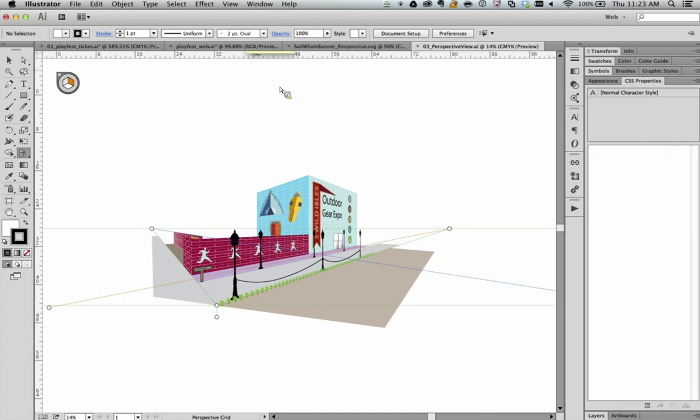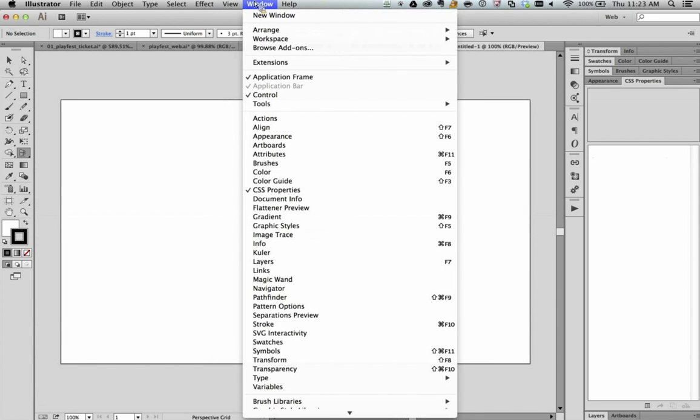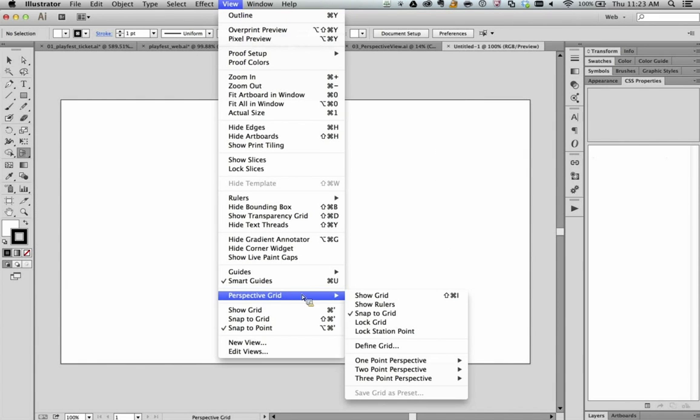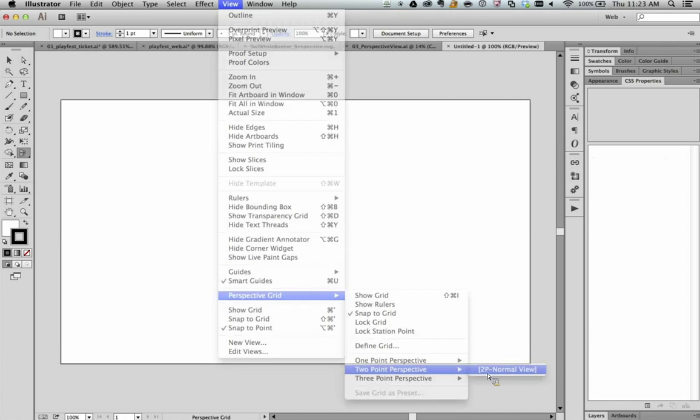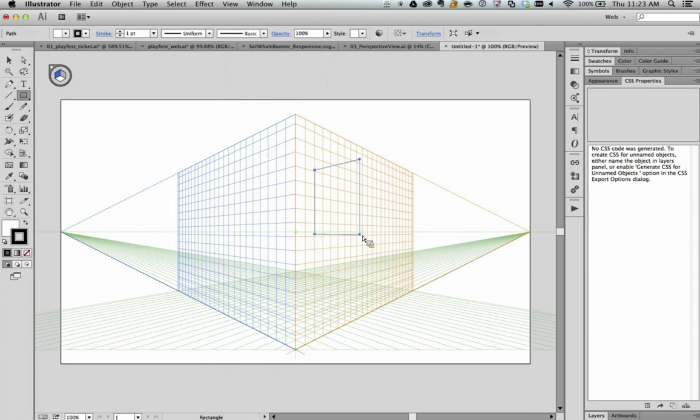And so with this, this is actually probably better demonstrated just by creating a new file and starting from scratch, right? So let's just take a look really quick at what we're talking about here with perspective grids, right? We're going to make a 2-point perspective grid. We're going to grab the rectangle tool, and we're going to draw something in. Well, that's not the right perspective.